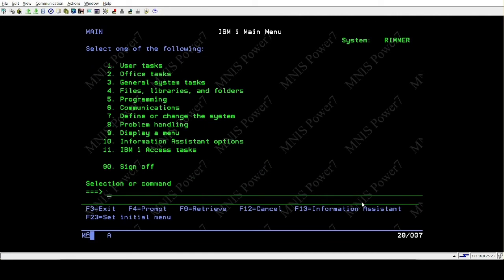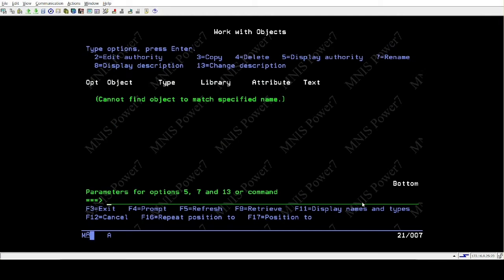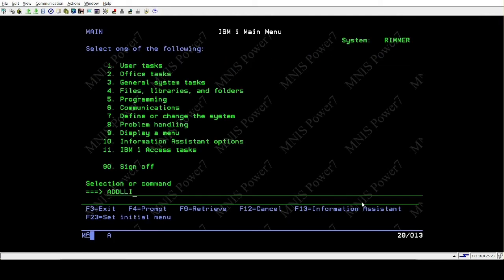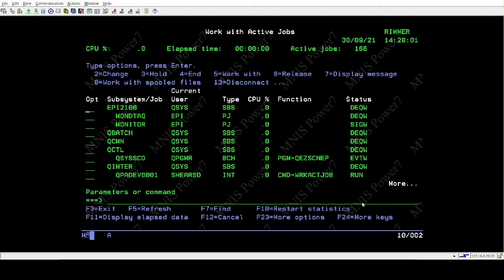The first thing that we wish to do is to check whether the subsystem has been created. So what we will do is use the workobj command and look for a subsystem in the library that we have just created. As you can see, it does not exist. So what we will do is add the library to our library list and then call the make subsystem command. This will generate the subsystem and two jobs under it and set them up to run. So as you can see there, we now have our subsystem and its two monitors.